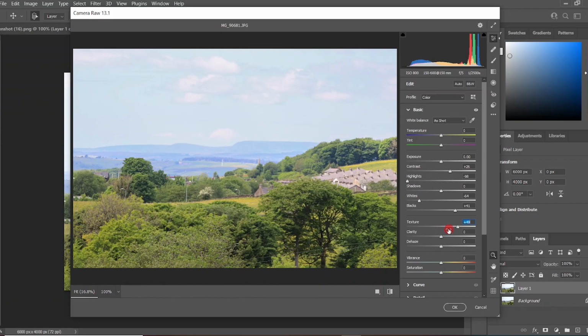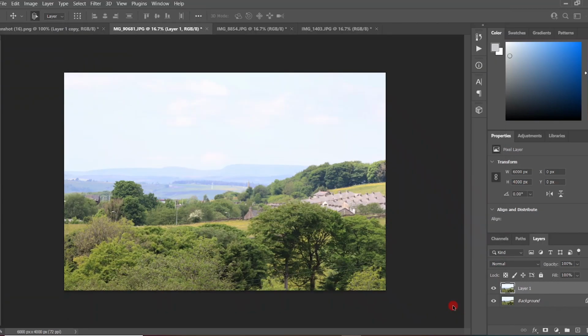Increase the texture and the clarity. The shadows, play around with the shadows. I think that looks okay. Dehaze, any dehaze? No, that's about right. Click OK. And again, you can toggle between the two. We haven't done too much, but you can tell with the edits, it is a better picture.